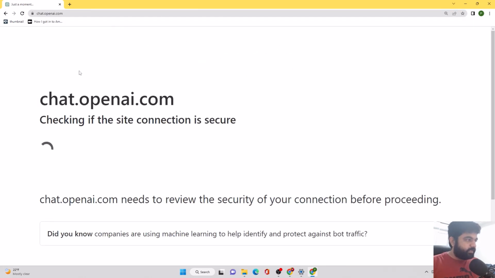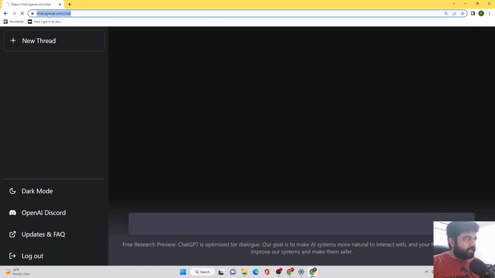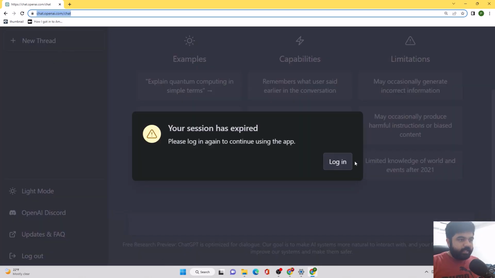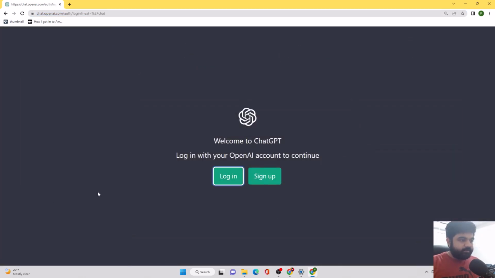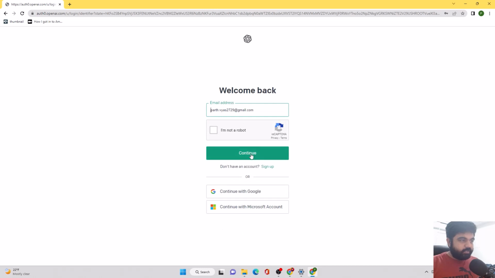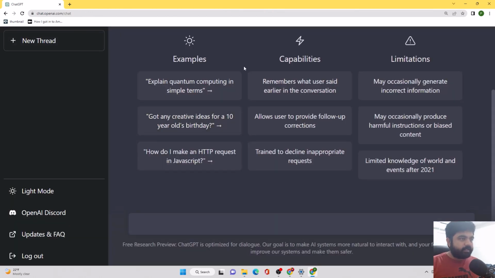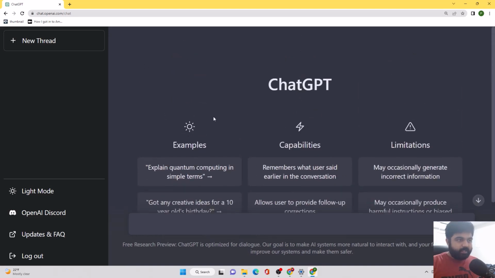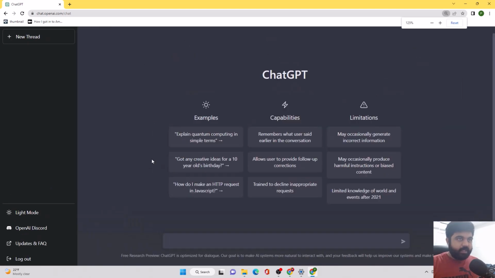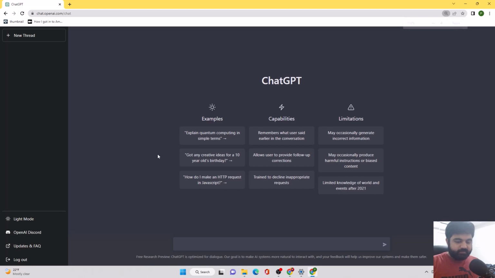So once you do that, basically you need to go to chatgpt.com, and over here, okay, it's asking me for login again. So let me just quickly log in. Yeah, that's it. So now we have been able to come to ChatGPT. Basically, this is their UI, and you can do a bunch of different cool things.